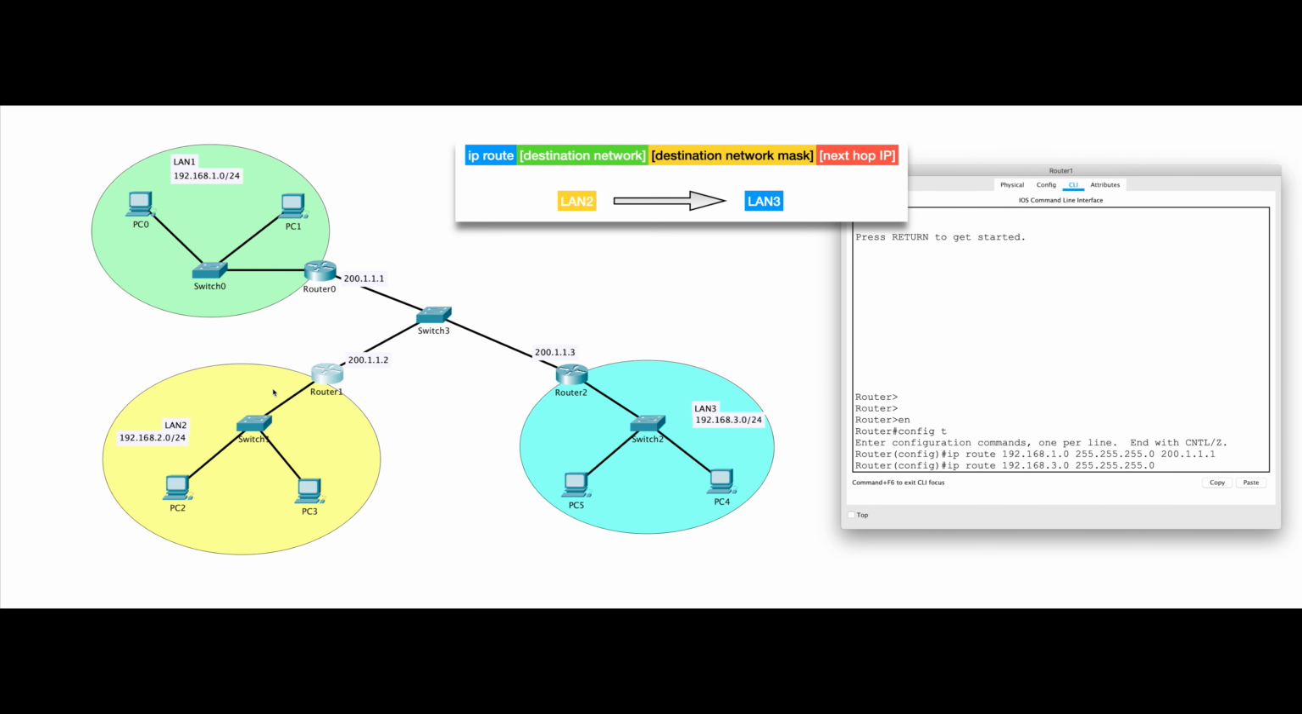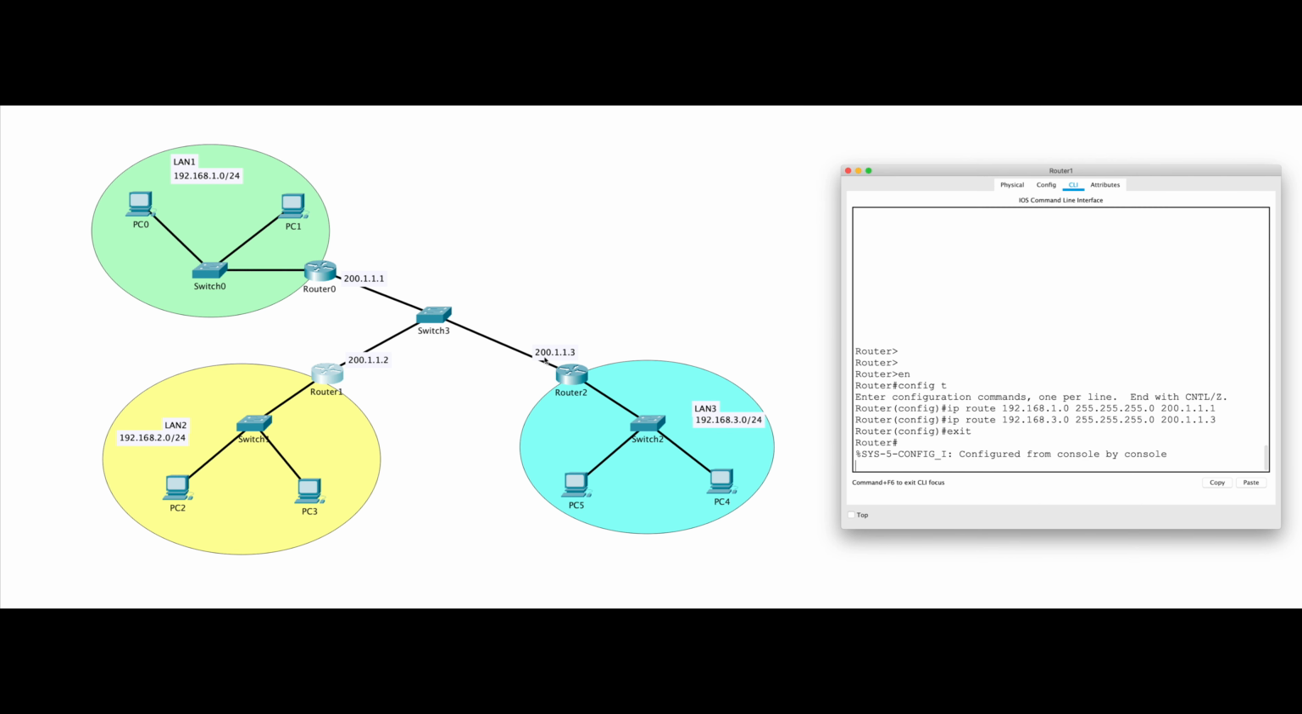For the packet to go from LAN 2 to LAN 3, it goes to switch 3 and finally arrives at router 2. That packet is trying to get into LAN number 3 using this interface here with the IP 200.1.1.3. There you go. That is the two routes that we need to configure on router 1 for full network connectivity. Now let's take a look at whether we have configured the route properly.